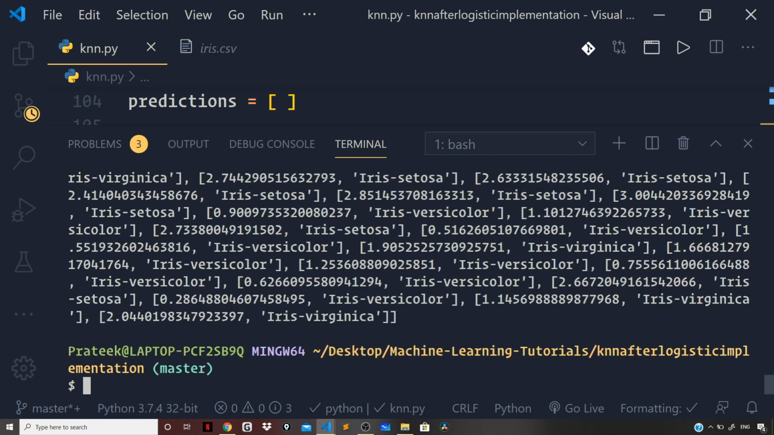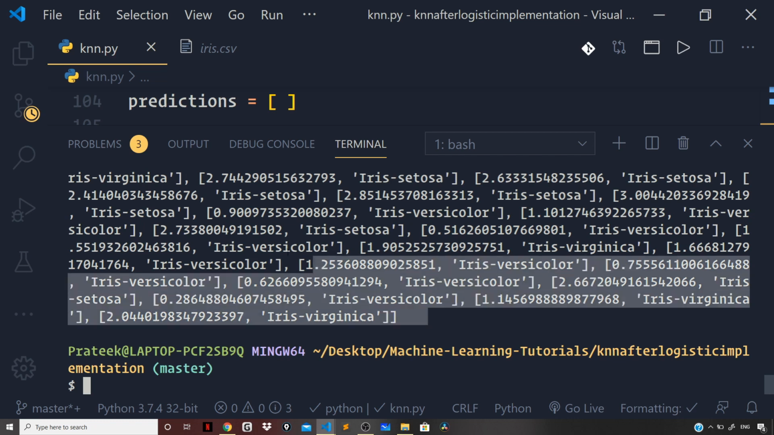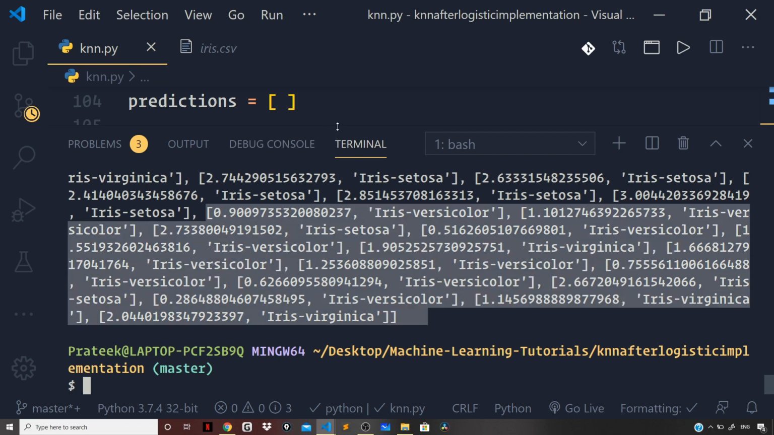Now whatever Euclidean distances we get between all the data points in our training data and the unknown point, let us sort them in increasing order. So this is the output that we are getting. Let us sort this out.